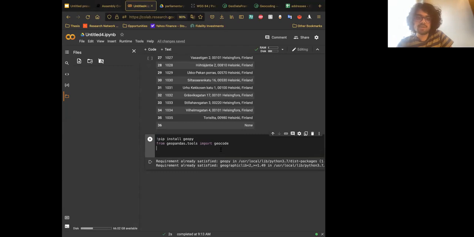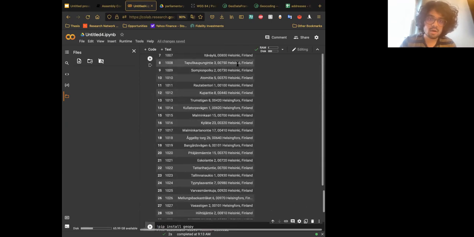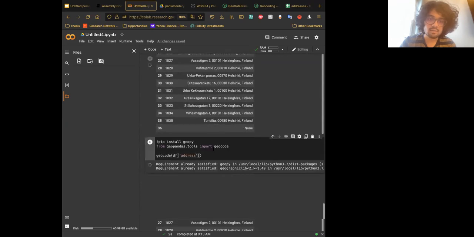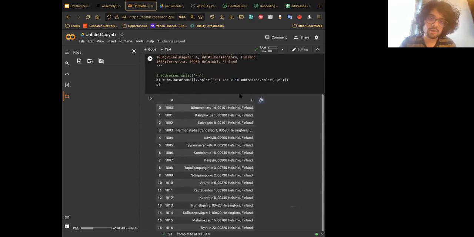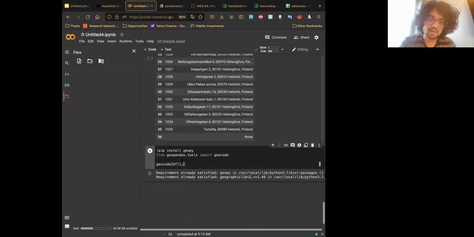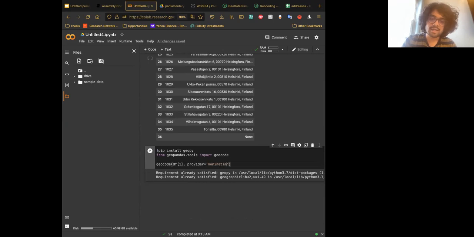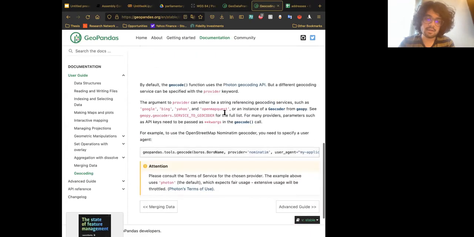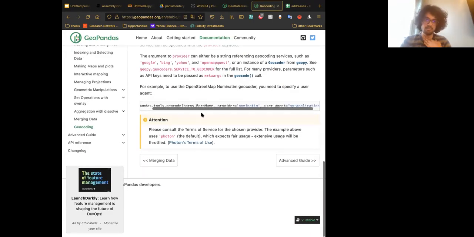So once we have imported our geocode function, we need to call it. The geocode function takes in a list of addresses. So we will give it the address, or this first column here. We want to give it df1, because that is the first column here with all of these addresses. We want to give it a provider, and the provider that we're using is called nominatim. Again, this is explained in the documentation, right here. This is the exact line that we're using.